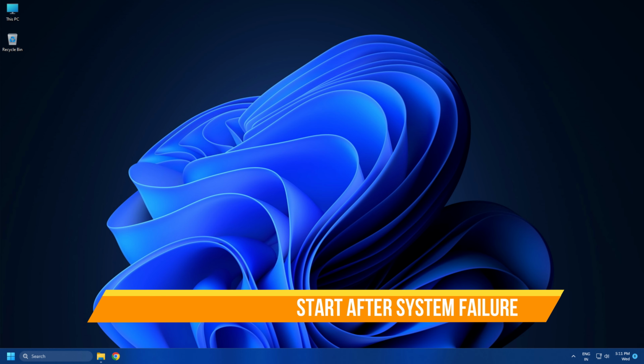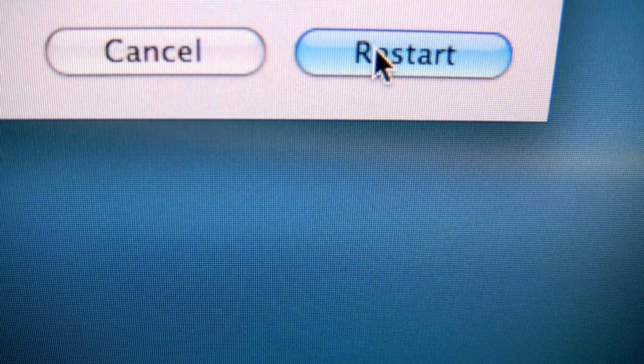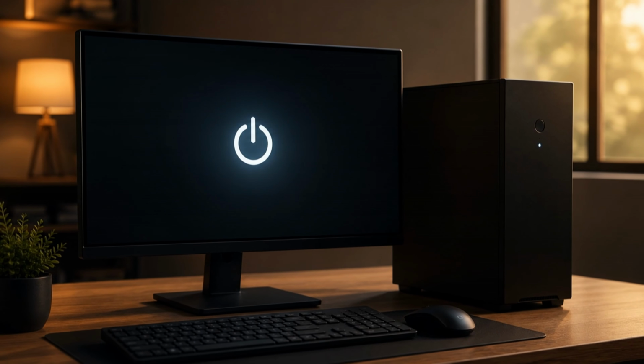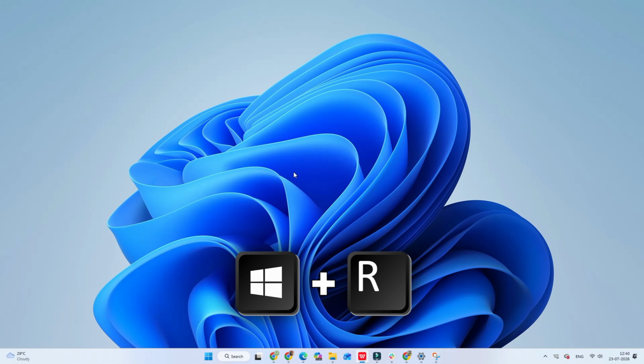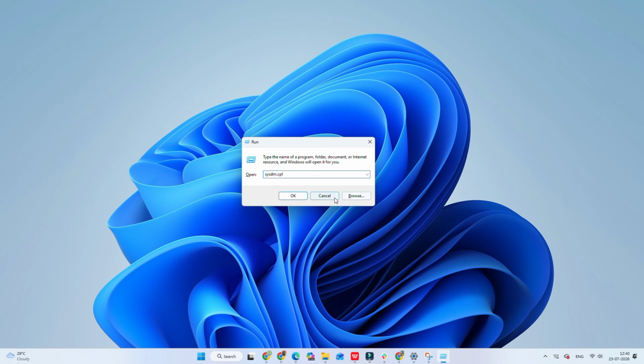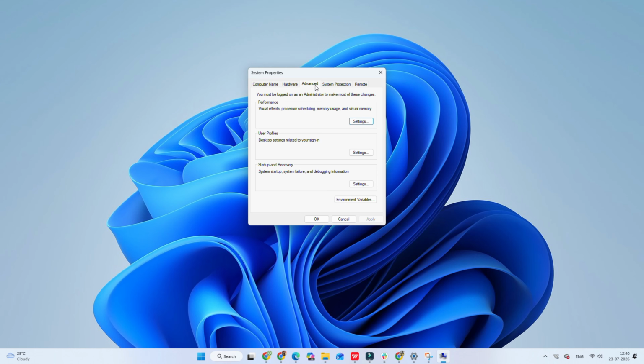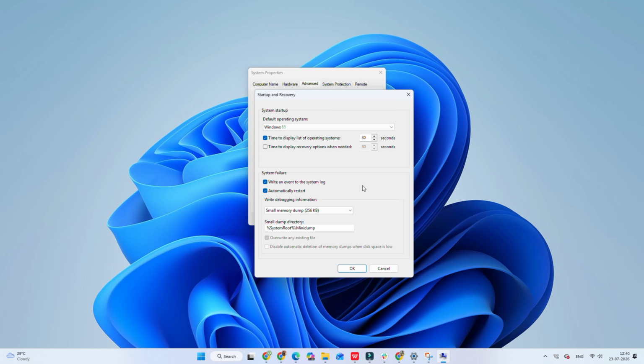Disable automatic restart after system failure. If your PC is restarting because Windows detects a system error during shutdown, disabling automatic restart can help identify the problem. Press Windows key plus R, type sysdm.cpl, press enter, go to Advanced, then Startup and Recovery. Click Settings. Now uncheck Automatically Restart. Click Apply. This prevents Windows from silently restarting after a system failure.